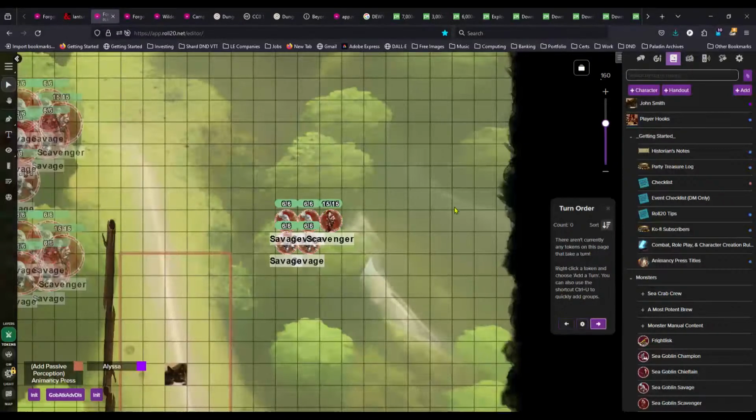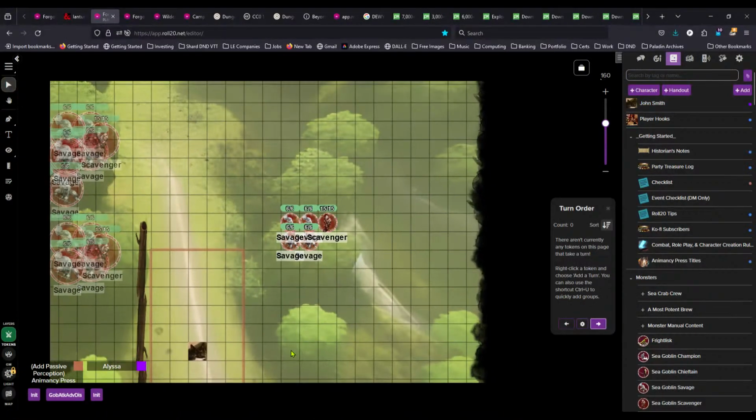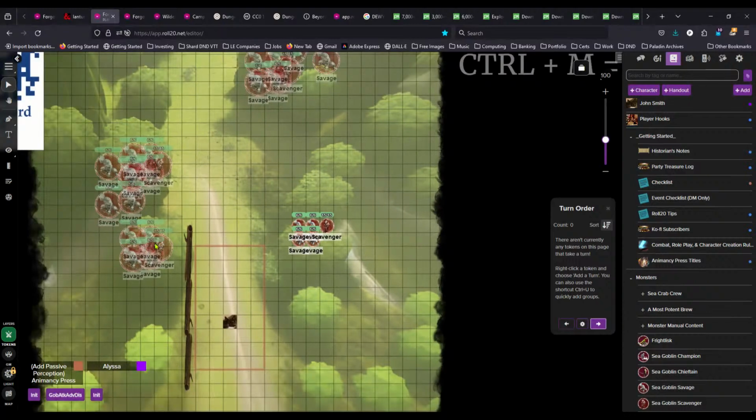And there we go. These are all nice and in the right size. So yeah, that's just something that, instead of giant goblins.